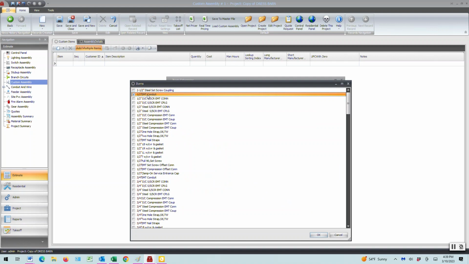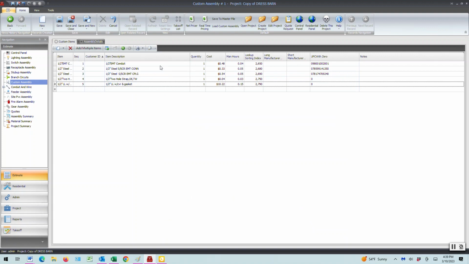Say you want a 1/2 inch EMT and you wanted steel fittings to go with it, and you wanted a strap, and let's say an LL. Now these are clicked and highlighted. I can just bring all those items into the estimate without having to sort for all of them, because I've used the lookup index.